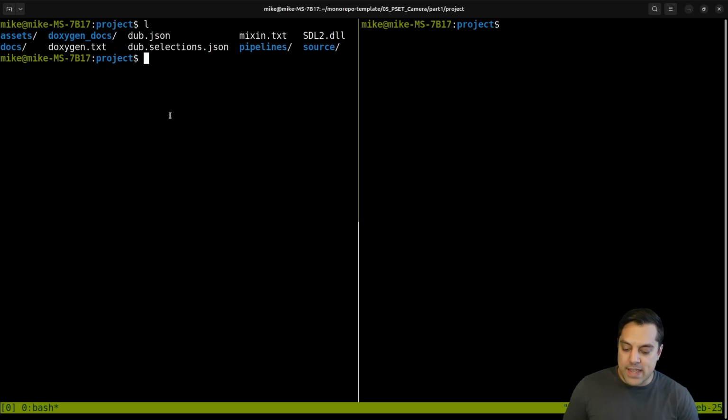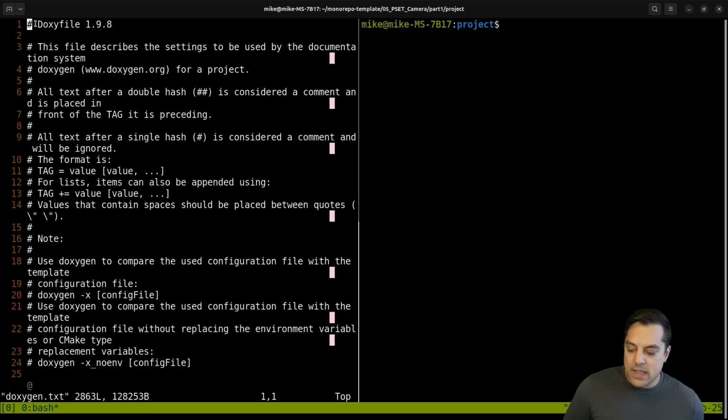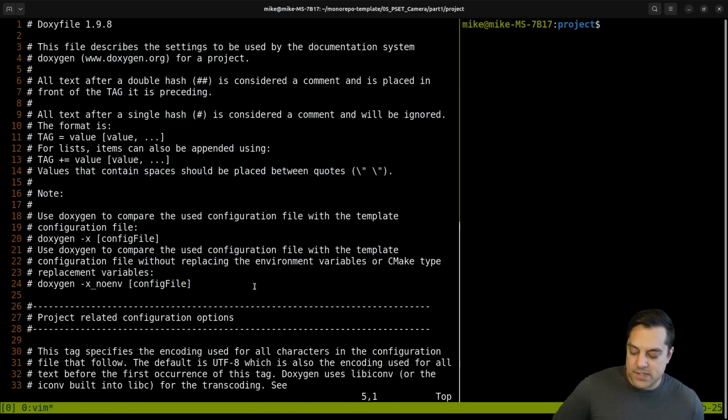Okay, so let's go ahead and just start with that here. I'm going to run doxygen -g to generate the file, and I usually just call it doxygen.txt. That'll give me a configuration file here. So let's edit that file, doxygen.txt. And here it is. It'll give you this configuration file, and we can make it a little bit bigger just so you can see what's going on.